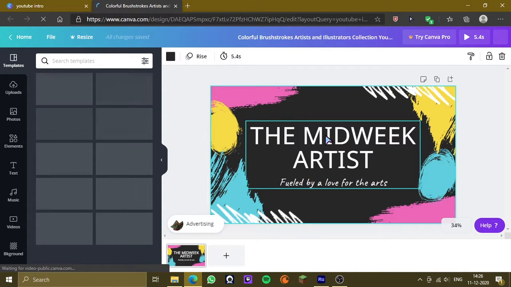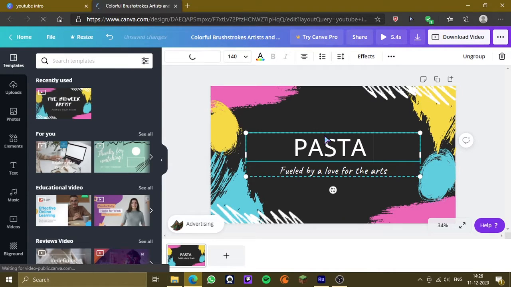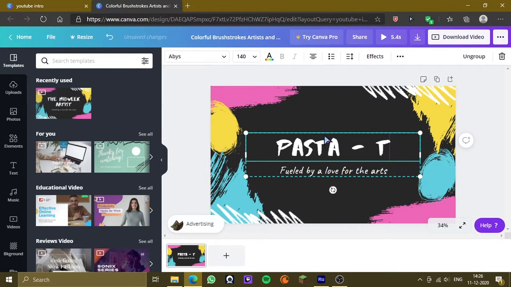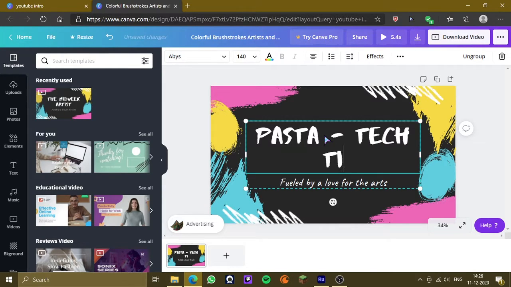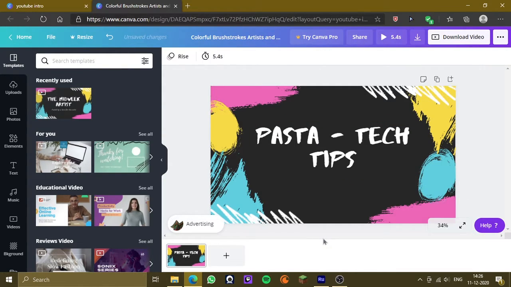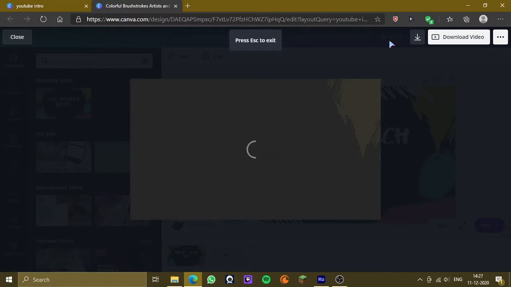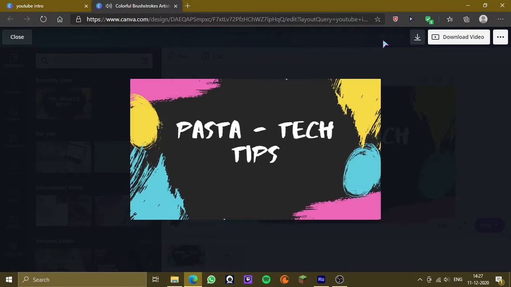So once it's loaded, you can just quickly change the text to whatever you want. I'm gonna rename it to pasta tech, just a second, tech tips. So, and I'll quickly remove this text. As you can see, I have made my intro in just a matter of seconds, and to test it, you can click this button right here which shows the play button, and there you go, my intro is made.